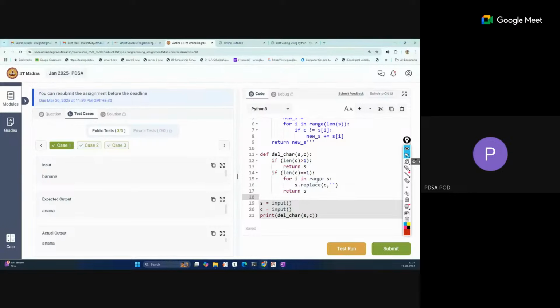So for i in range(s), what is this s? The string. Syntax error, there is a type error. Range takes only integer values; there is the length function. You should write it like this. Oh, I should use len of s. No, simply write i in s, like it will go into i through the s. Yeah, got it.